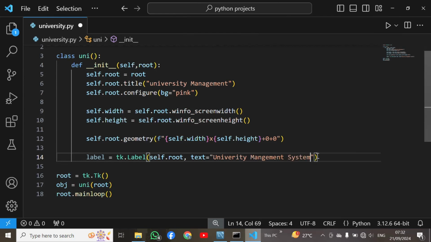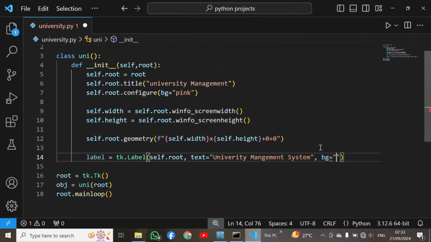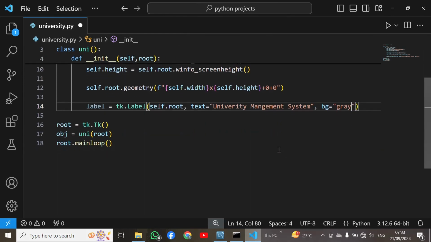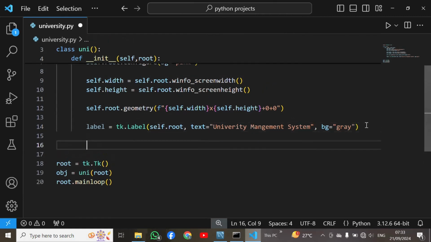Okay, so now I have to change its background color. So here I will use the bg property. You can use any color like pink, gray, and any other color. But if you want to use a vast range of colors, then I will tell you a trick that is very easy and simple and interesting.